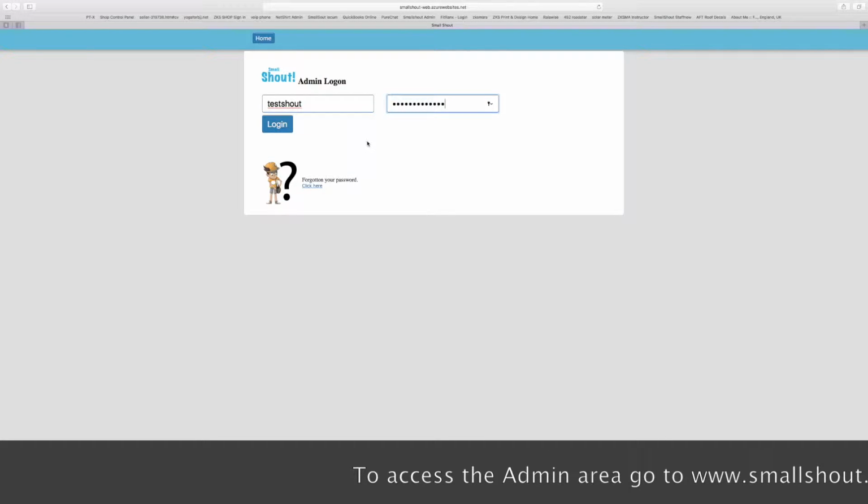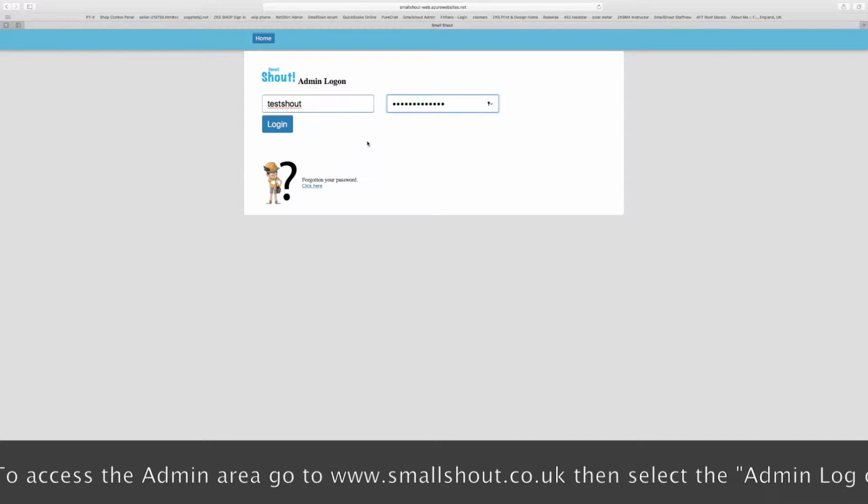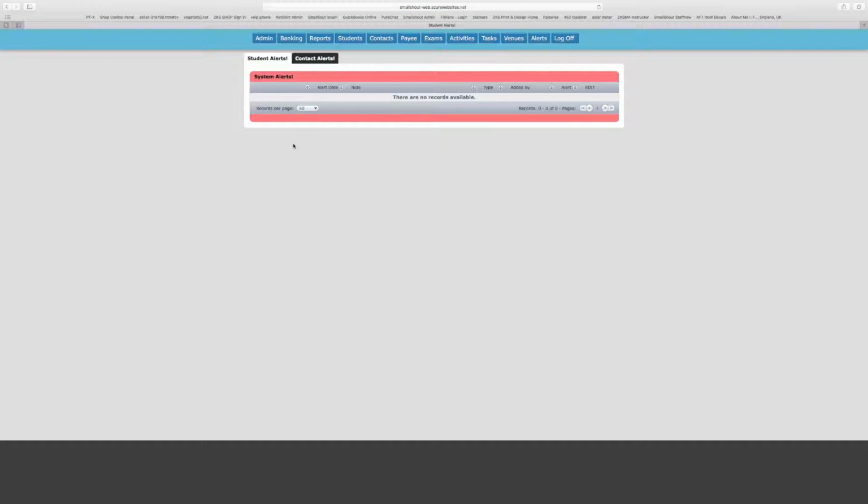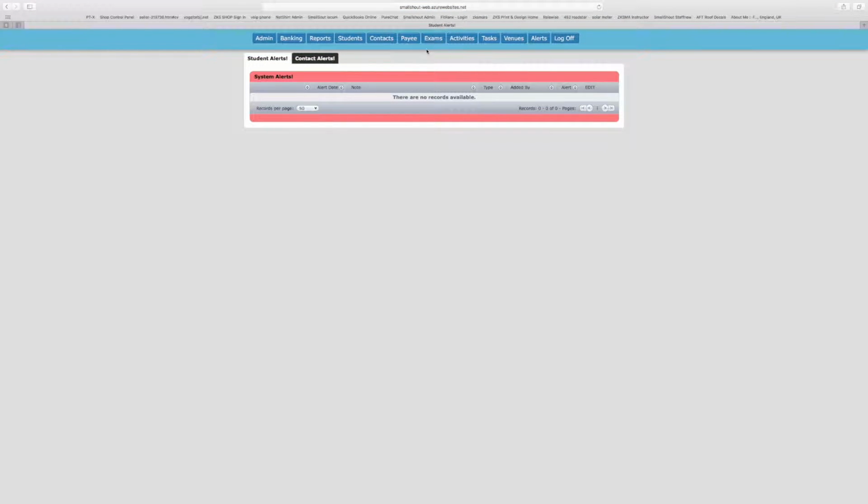Small Shout here. I'm just going to show you how you add a new student on the admin area on Small Shout. So first off, you need to obviously log in. Once you've logged in, it will always take you to the alerts page. Now, when you add a new student, there are some fields that you need to add.